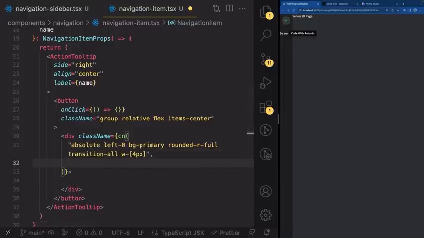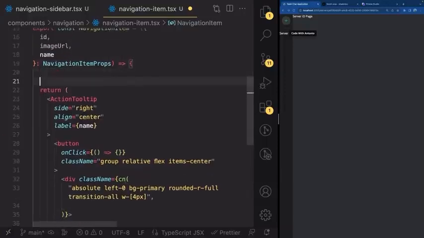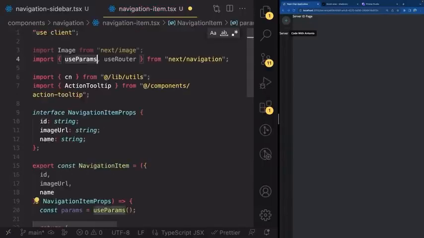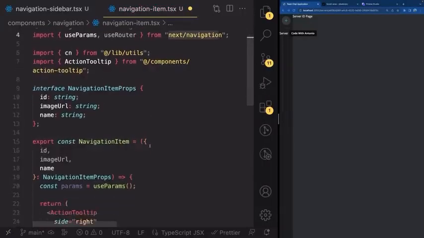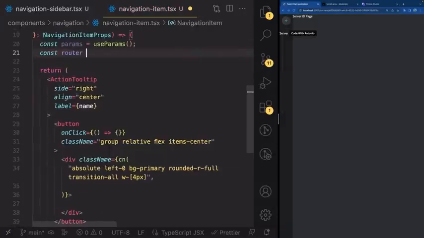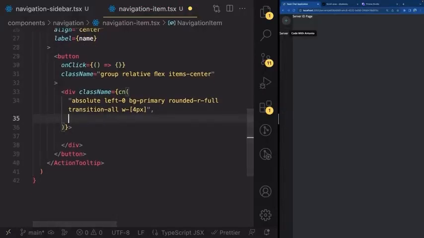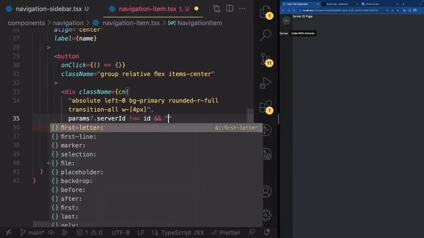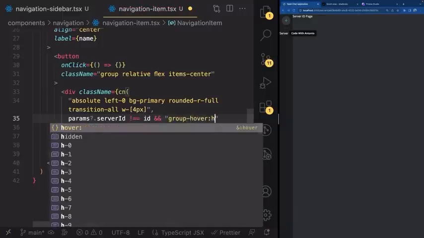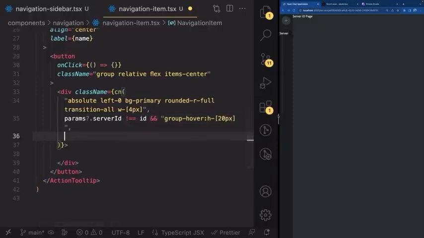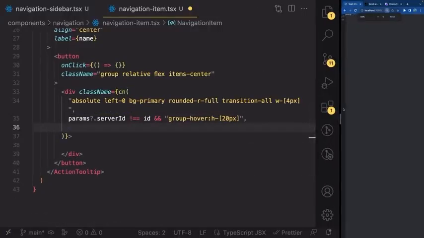Then I'm going to add the parameters. So add const params from useParams, which we have imported right here alongside useRouter from next/navigation. So below that we can also add the router like that. And now let's add changes to this div depending on if the server ID is clicked on or not. So if params.serverId is not equal to id, in that case group-hover will change the height to 20 pixels. Otherwise, let me just expand this a little bit so you can see it in one line. Okay.